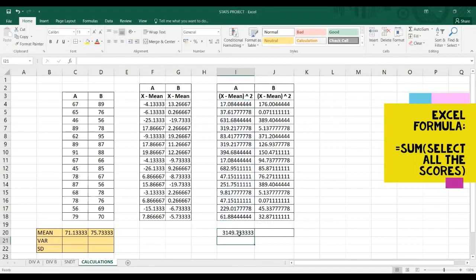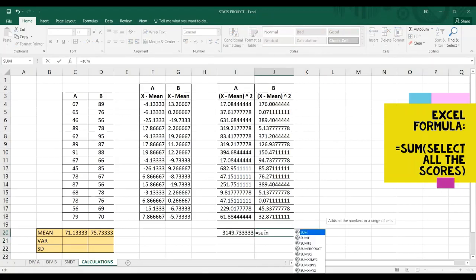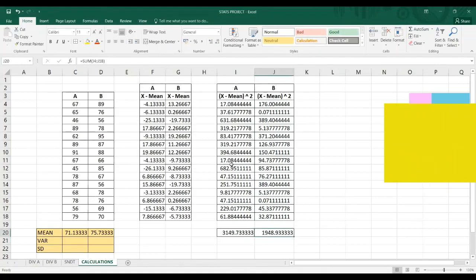So this is the total that you get for division A. Same way, we will be doing it for division B. So again, I will select this column. I will press is equal to SUM, bracket open, and select all the scores of division B and I will press enter. So we get two total scores, and that is summation x minus mean the whole square. So that is step number 3.